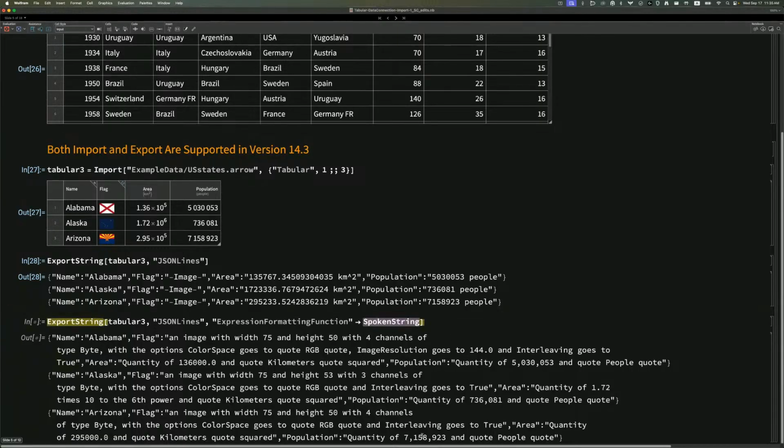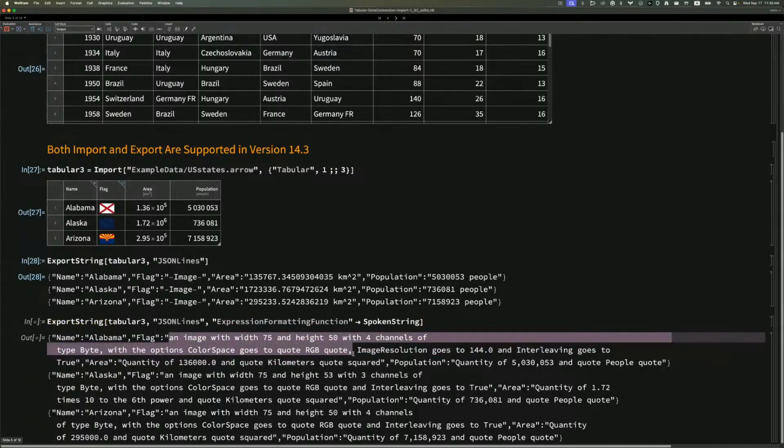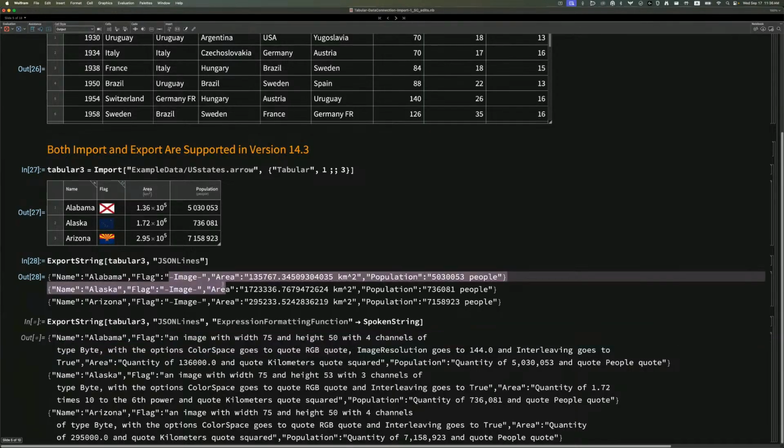And notice this is similar to the image identify example that I mentioned above in terms of an expression function, but this expression formatting function goes to spoken string, where it tells you a spoken description of all of these flags, rather than just giving you image as a string.